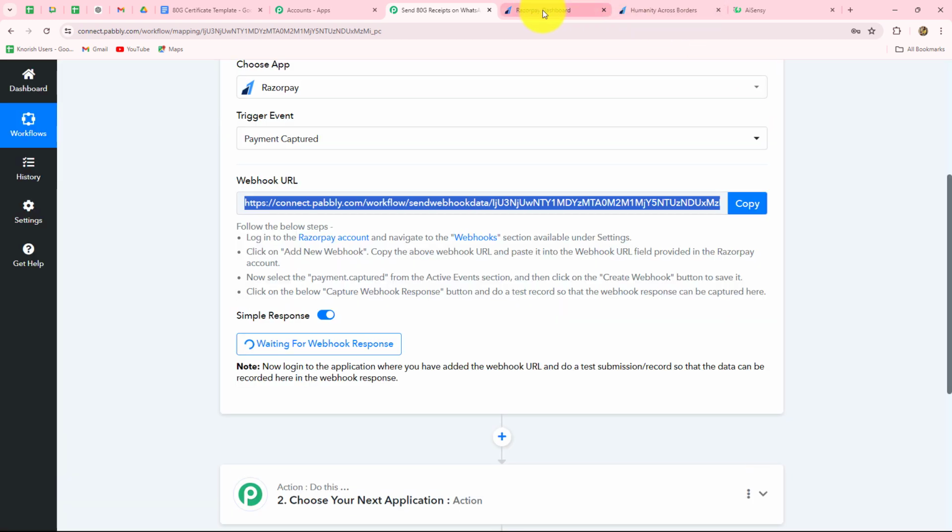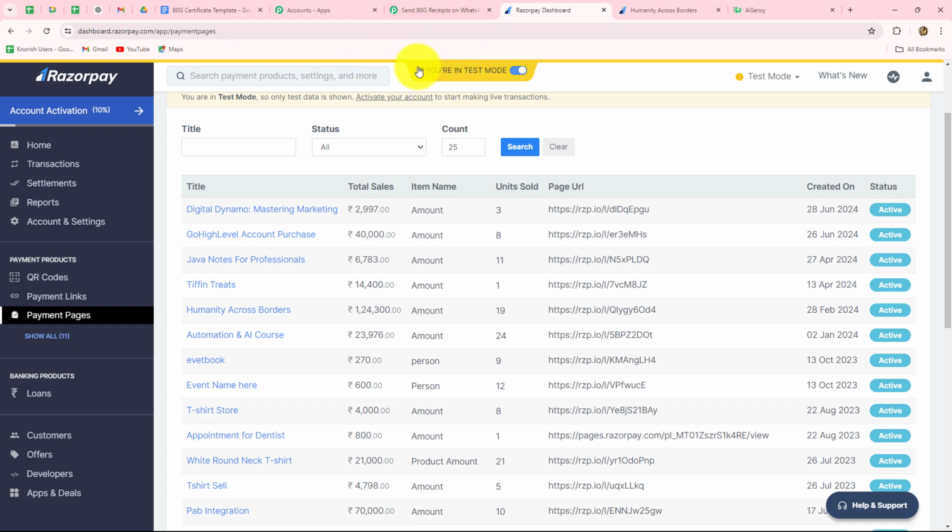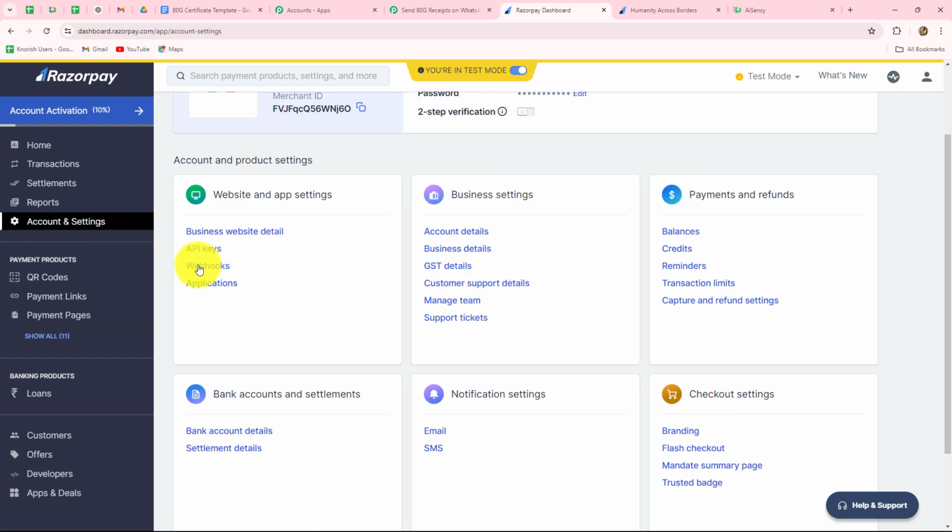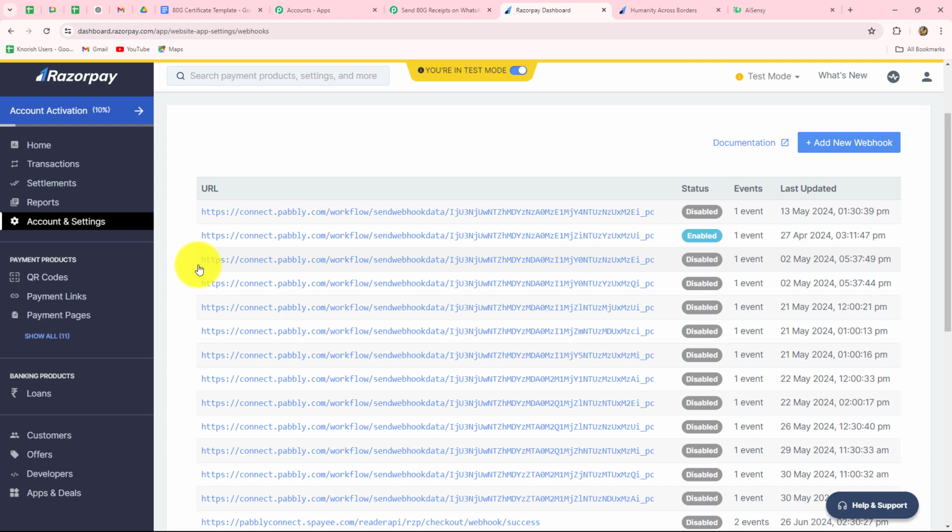So first of all, I'm going to take you towards the Razorpay dashboard. You can see currently I'm working in test mode. So this is my test dashboard, and all the pages I have over here are test pages. Okay, now after coming on the dashboard, you have to go towards accounts and settings from the left side. Over here, we have the option of webhook, because we are setting up the connection with the help of webhook. So we have come towards the webhook option.